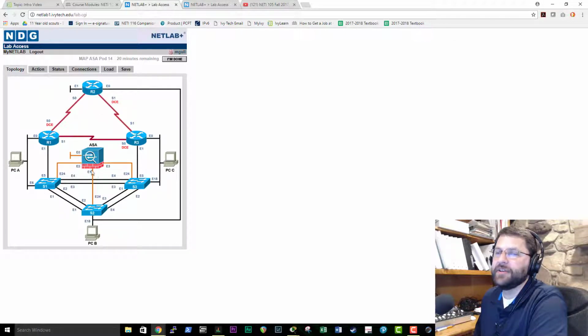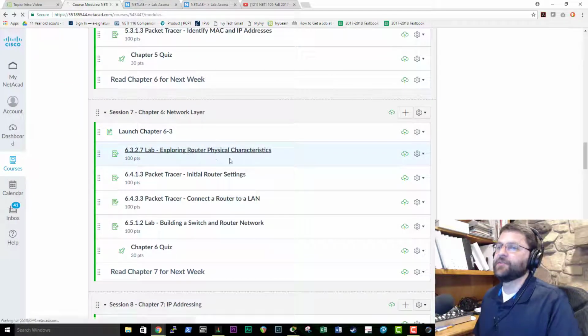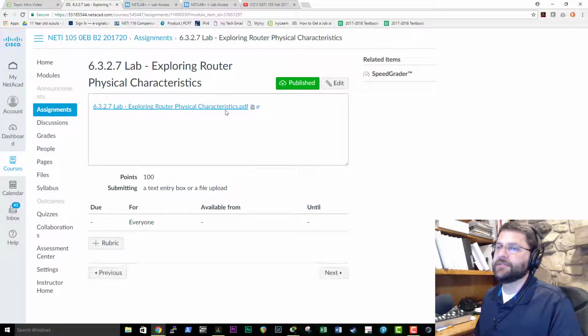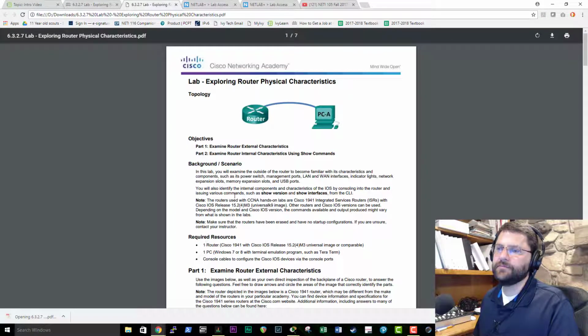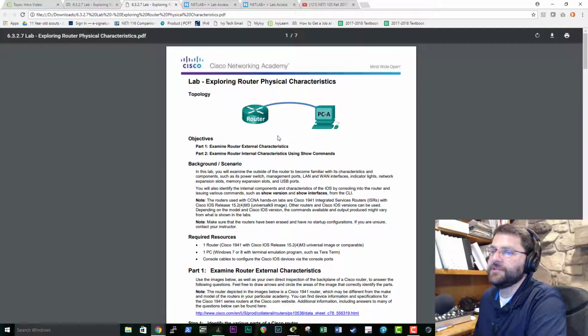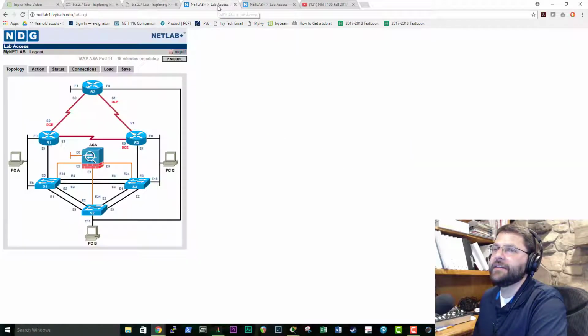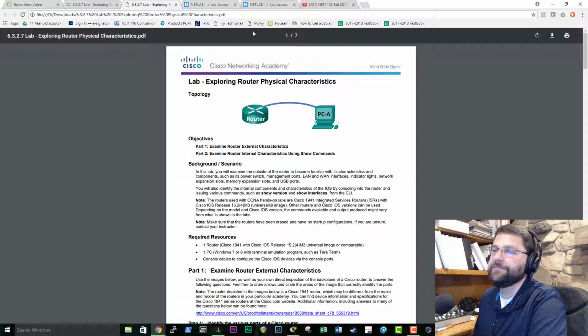And here's kind of what NetLab looks like. Now, yours is going to look a little different, right? So if we go back to, let's look at this one, exploring router physical characteristics. This may not be a good one. Let's take a look. Yeah, so if you went to NetLab and you signed up for 6.3.2.7, exploring router physical characteristics, when you entered that lab, it would look exactly like this. You'd see the same topology that you see on the PDF document, right?